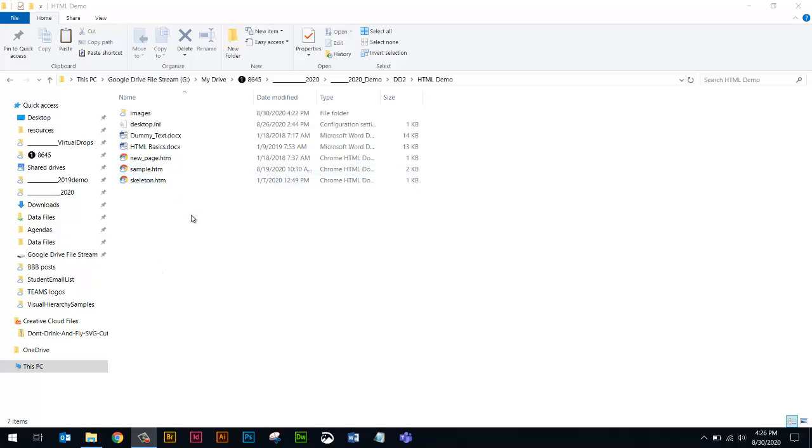As you can see here in this folder, I've got a couple of different file types. I've got an HTML file, I've got a Word document, and I've got an images subfolder. Let's take a look at the skeleton file. So when I double click it, it's going to go to my default browser, which in this case is Chrome.